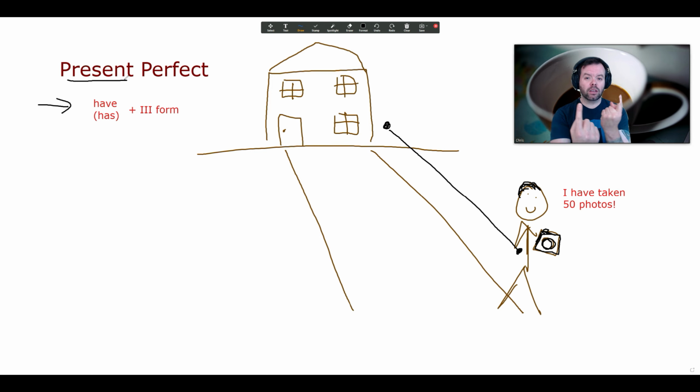But if we turn those two ideas around, suddenly the present perfect reveals itself. Look at that again. I have taken 50 photos. I'm in the present when I say it. I'm in the present and I look back at the past. From the start of my walk to now, click, click, click, click, click 50 times, I have taken 50 photos.